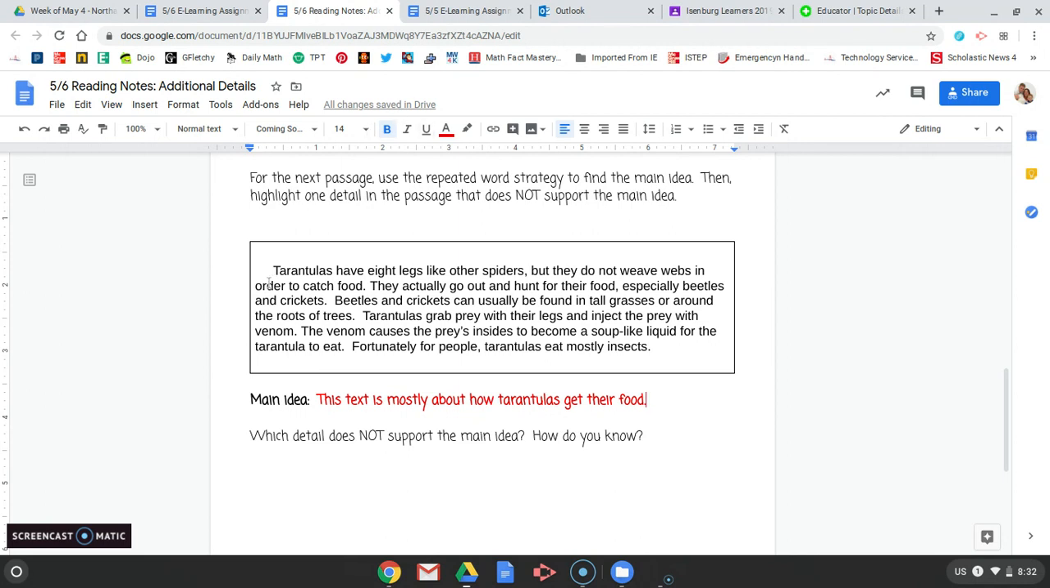All right, so the first sentence says tarantulas have 8 legs like other spiders, but they do not weave webs. So that tells me one way that they don't get their food. So that still fits with the main idea, okay, because it eliminates a way that they don't get their food. Then in the second sentence, it says they actually go out and hunt for their food. So again, that one's talking about how they get their food. So I'm going to go to the next one.